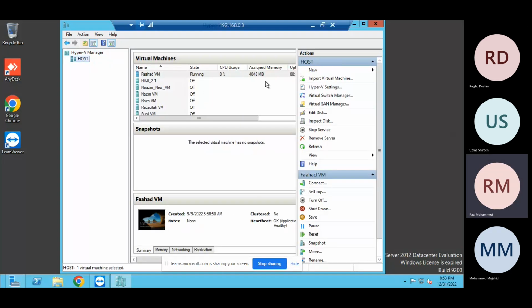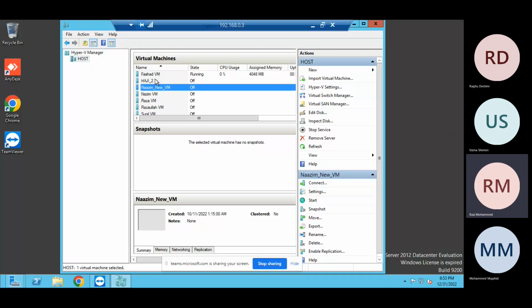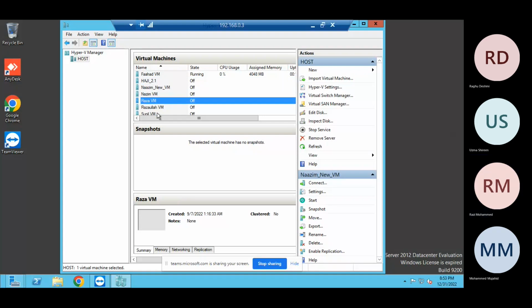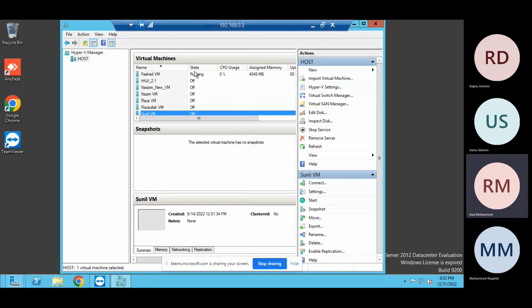Okay, like you can see, I have some virtual machines already in place. So these are my previous candidates from the last batch: Fahad, Nazim, Raza, Sunil. So they used to create their own virtual machines. I also create the same type of virtual machines.